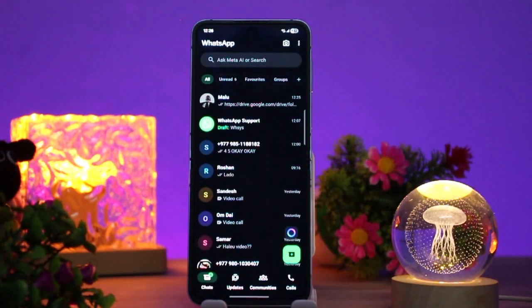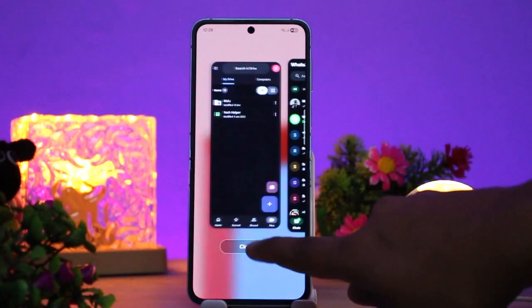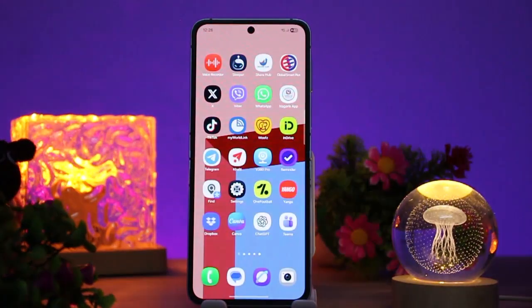Also make sure that there is enough space on Google Drive to put the videos on it, because Google Drive has a 15 GB storage limit, and you may also upgrade it. So that's it. That's how you can send large videos on WhatsApp.